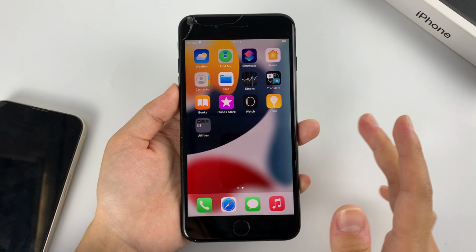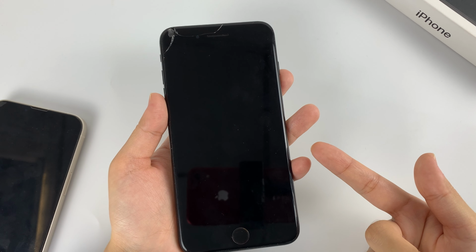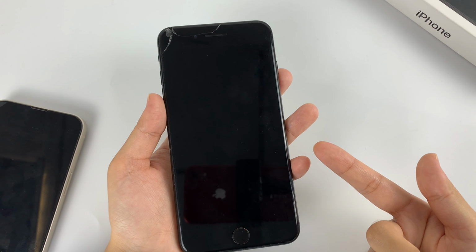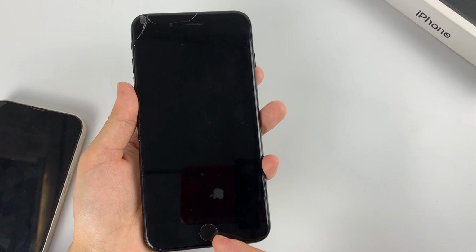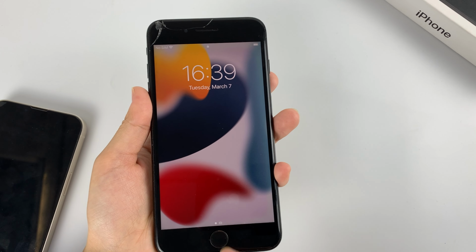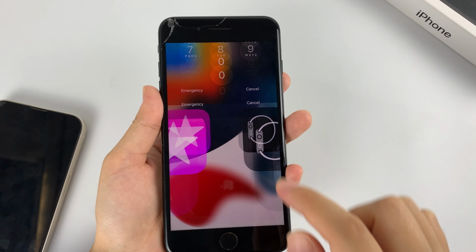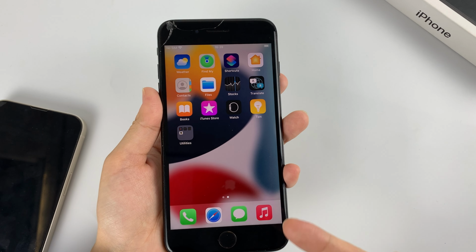We can easily screen record our iPhone screen even when it's not in full screen mode. Here I'm having an iPhone 7 Plus. iPhone models are bundled with a screen recording function. Now follow me to record your iPhone screen. We can see it has a home button. We can press it or the power button to wake up the screen. Then unlock the iPhone. Now we're in the home screen.